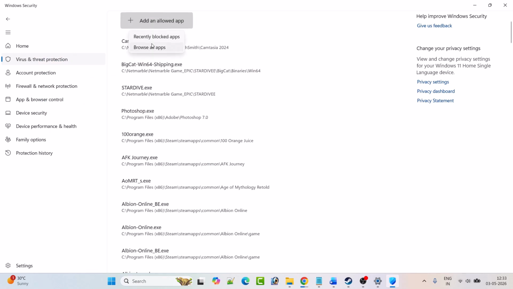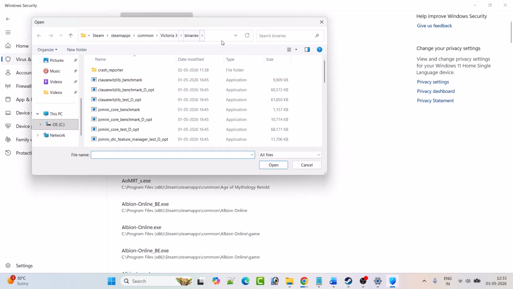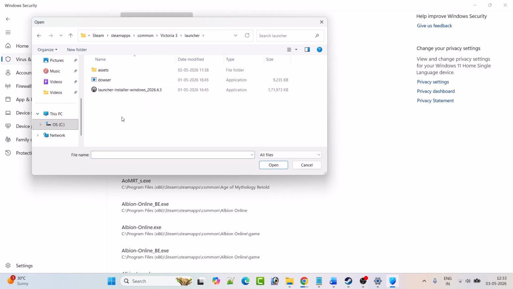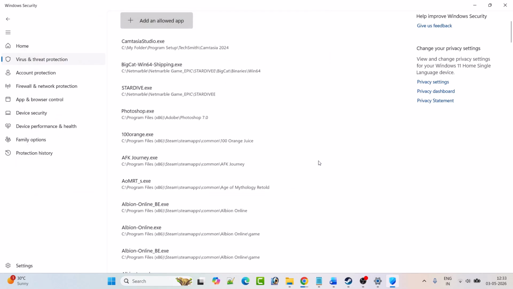Again click on add an allowed app, browse all apps. Now go back, open the launcher folder, select this launcher installer Windows exe file and then click on open to add it to the list.